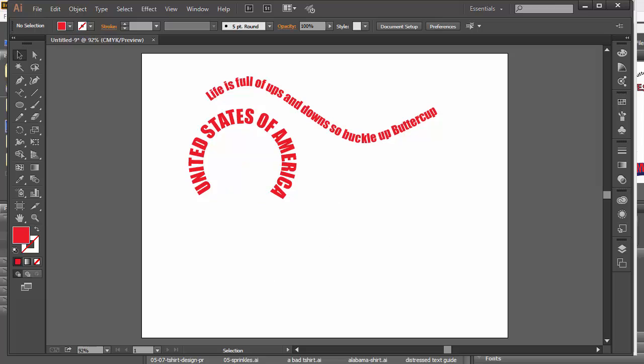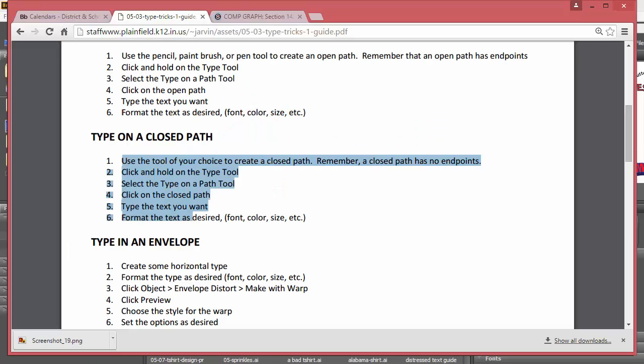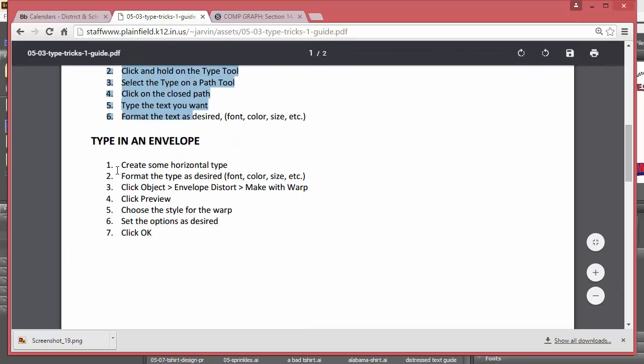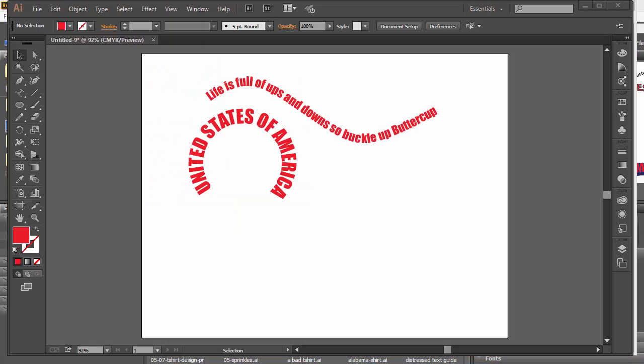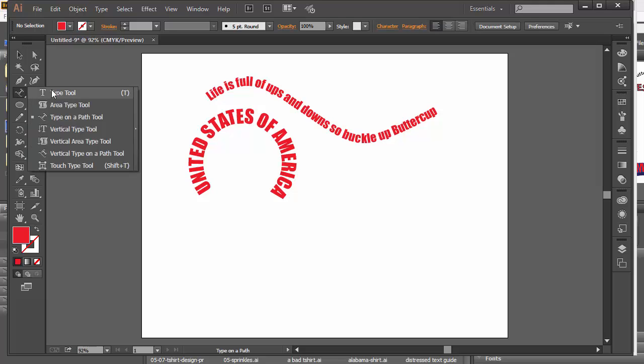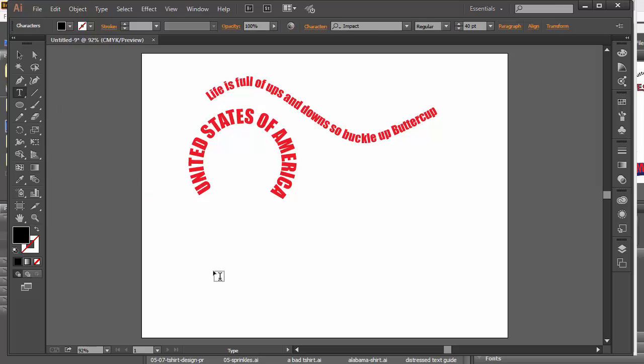Great. All right, so let's move on to the third one here. I'll hop back over here to my handout. This is type in an envelope. We've done a similar thing with shapes before, but we haven't done it with type. All right, so on this one you just create some regular type. Just get the type tool. And I'm going to say, play like a champion. All right, that's going to be the phrase that I use here.